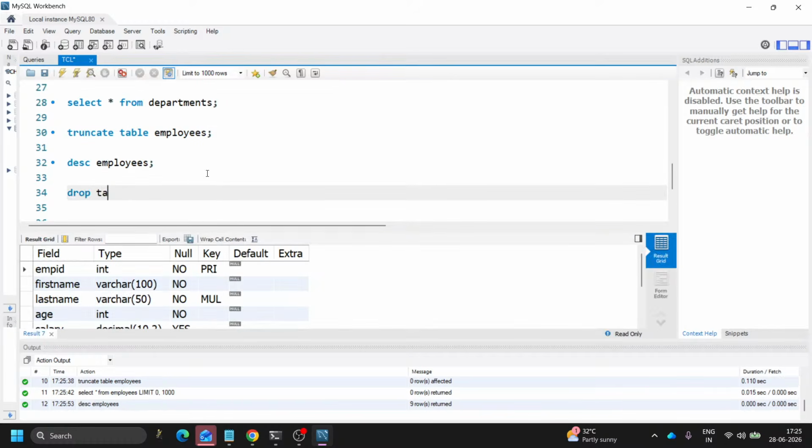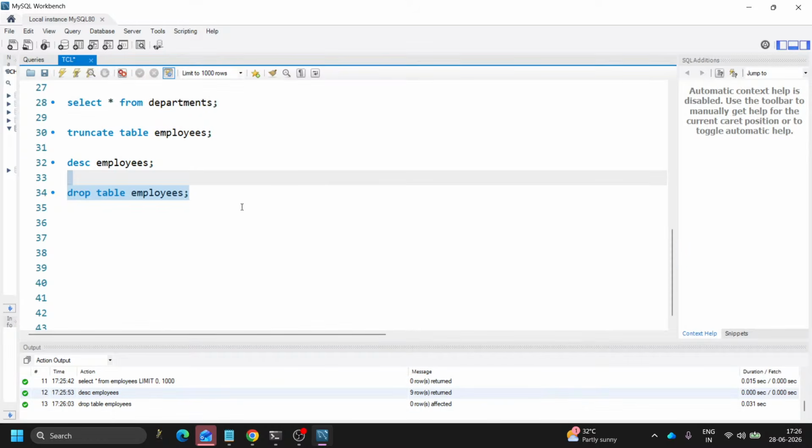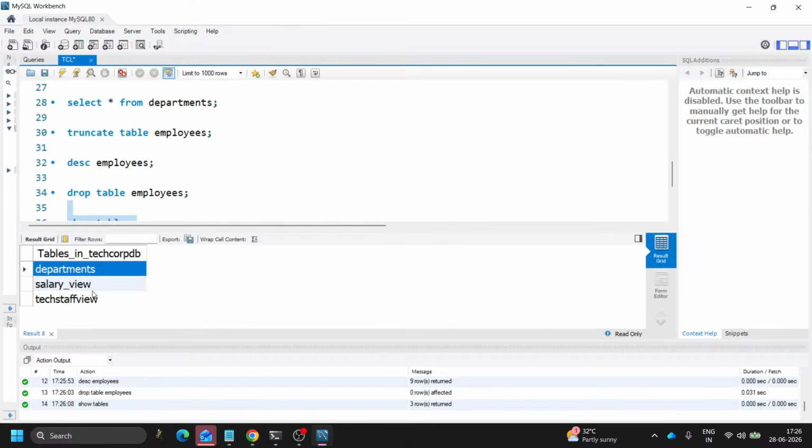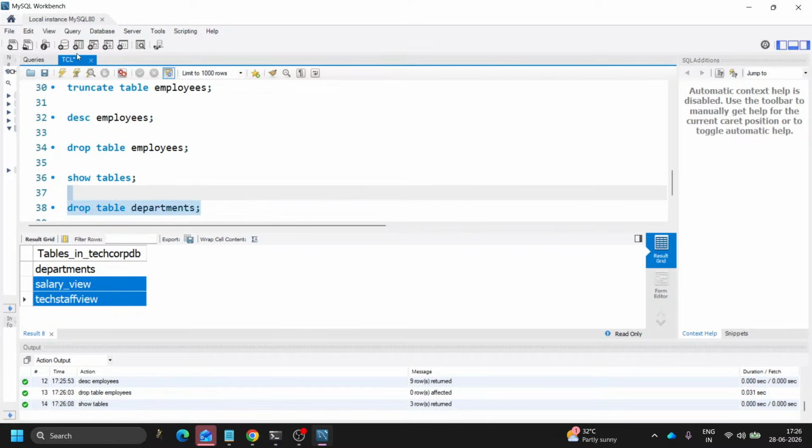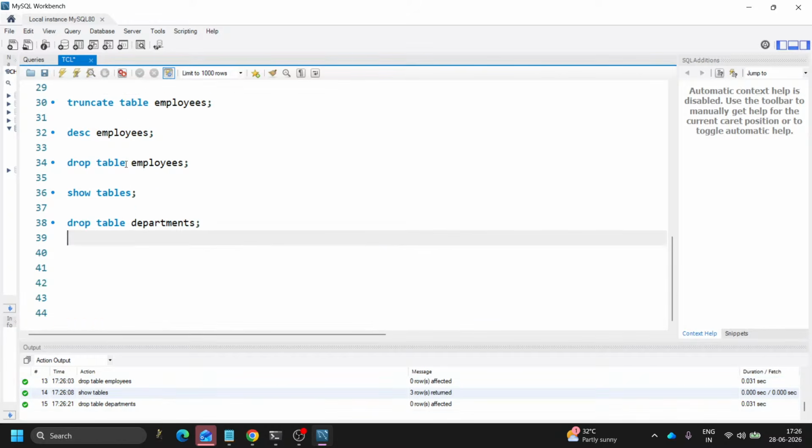For example, drop table employees. Already data is deleted. Now the schema also will be deleted. Now if you see show tables, only department is there. These two are views. Okay. Now let's drop departments also. Right. Now show tables.